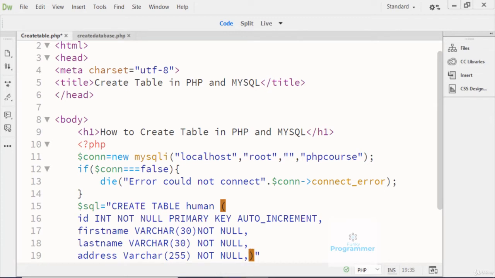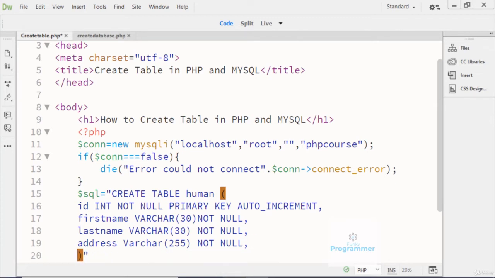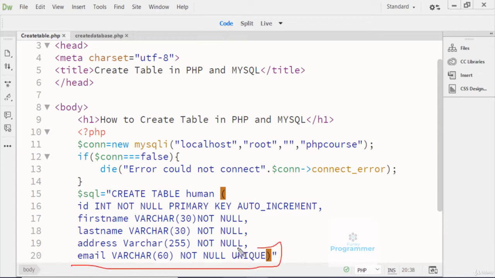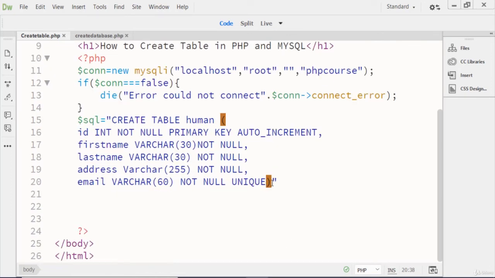Now after that I just write email. Email is another table row, and here I just write varchar. The varchar here is, you may say, 60, so only 60 characters will be taken, and that will be not null, and unique. Unique means every email here is unique, so no duplications are allowed. Okay, hope you understand now.